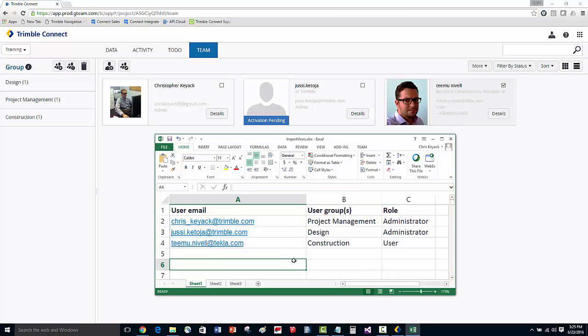Here's an example format of that Excel spreadsheet that you can import users from. You set the column header here for the user email, the user group, and then also the role.